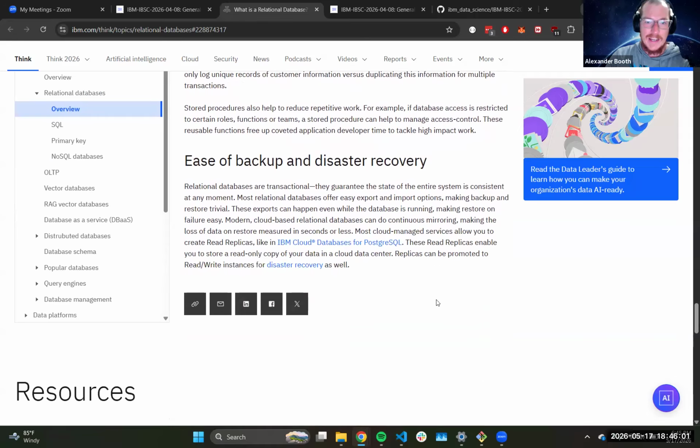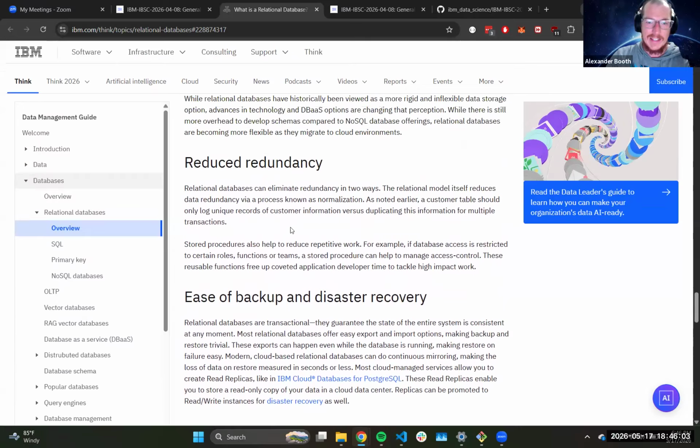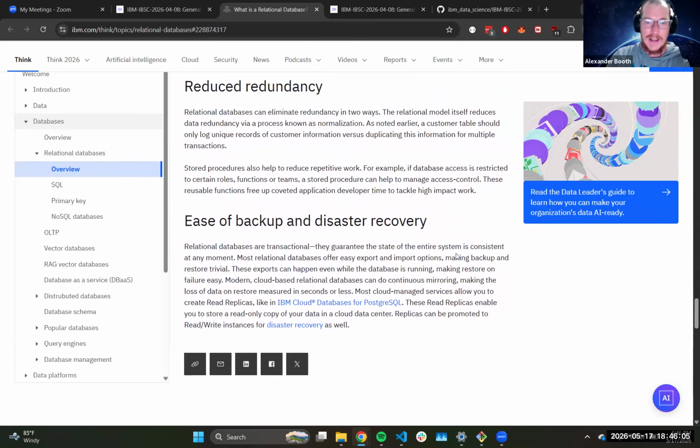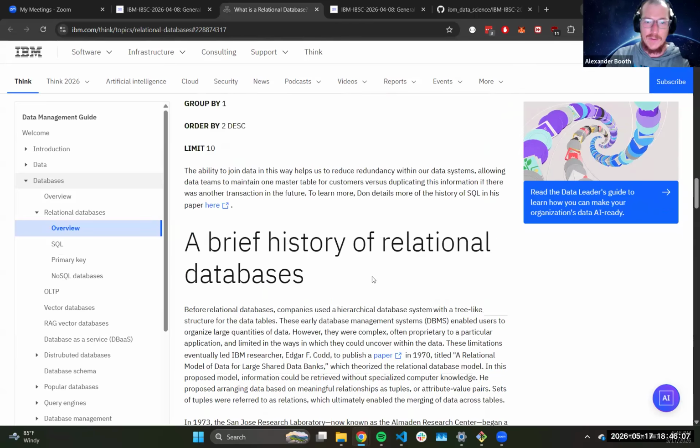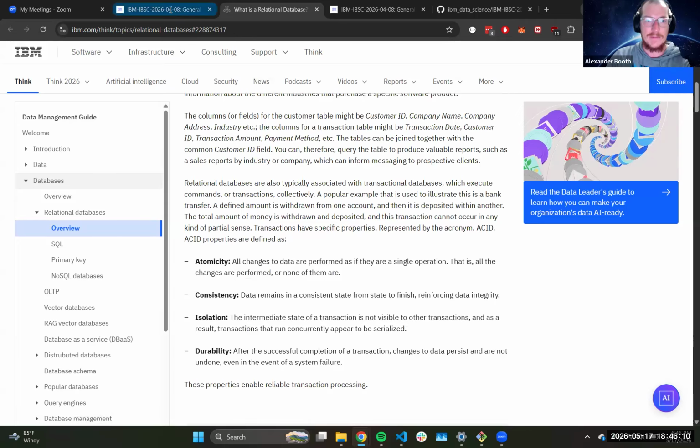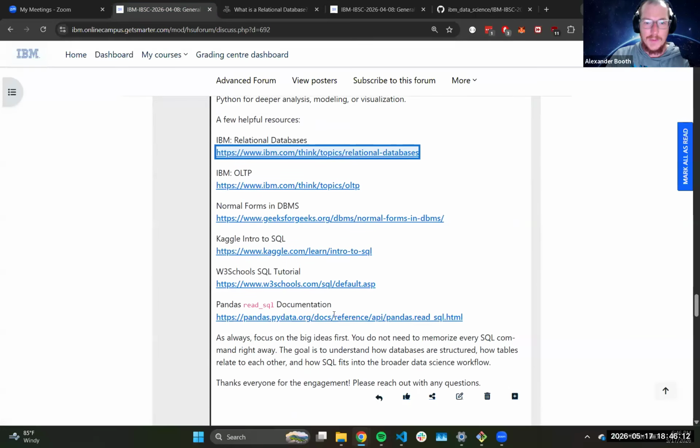All right, let's see here. We talked about reducing redundancy, ease of backup, and database storage. A lot of good stuff in why to use relational database systems. We'll just do one or two more here before we dive into week five. You can read up about OLTP and OLAP on your own time.